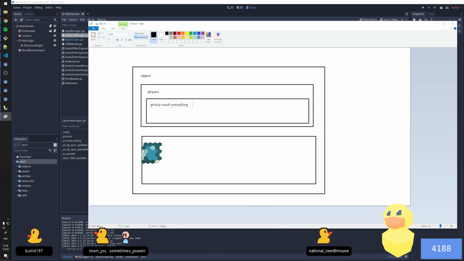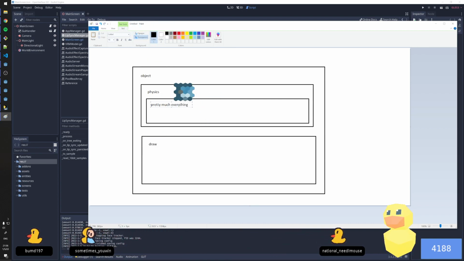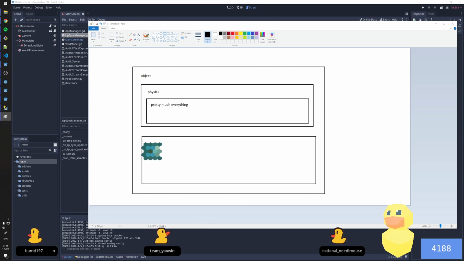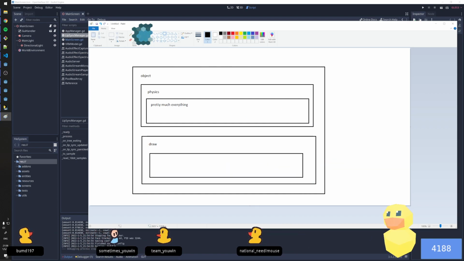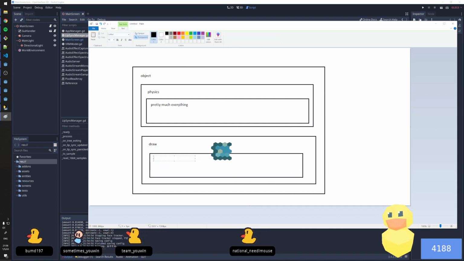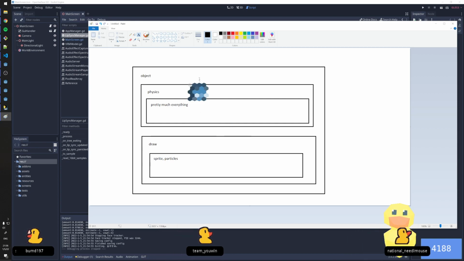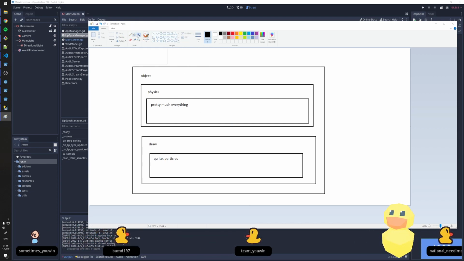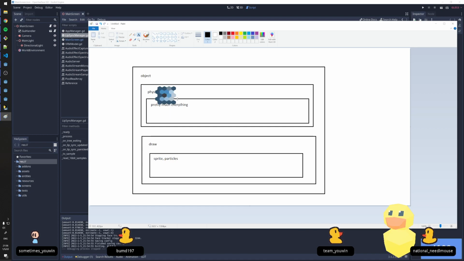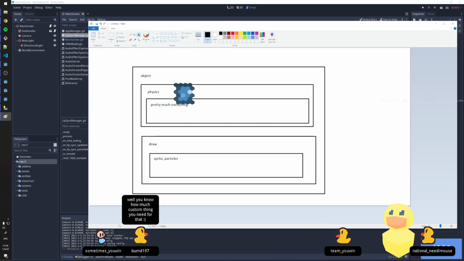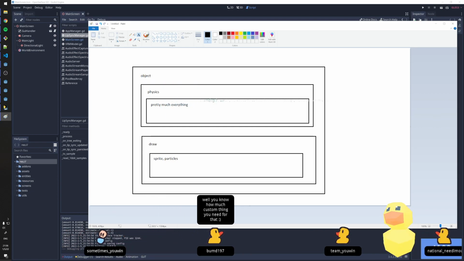Is on the physics layer, but then in the draw layer, you would only ever have your sprites, maybe some particles, sprite, particles, right? Something like that. And so you would draw the draw layer on your third layer, and your physics stuff will just be drawn on the everything else, right?